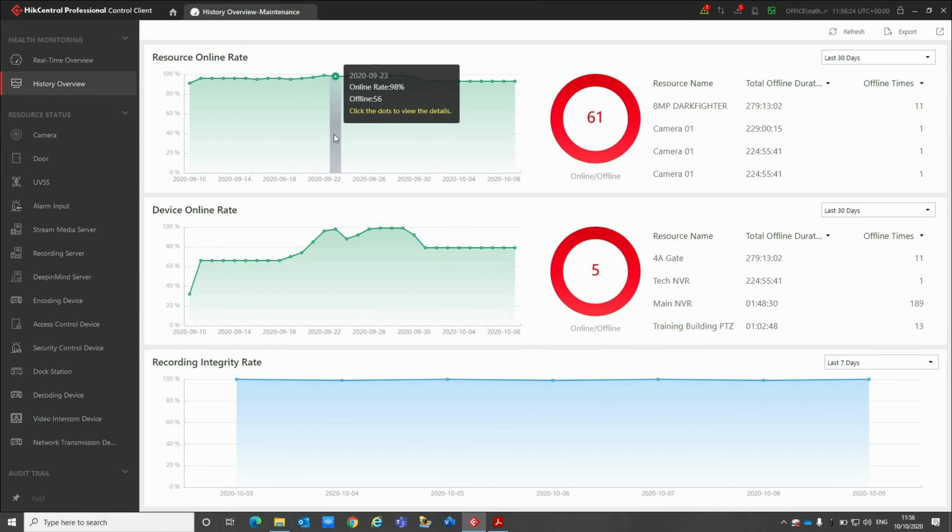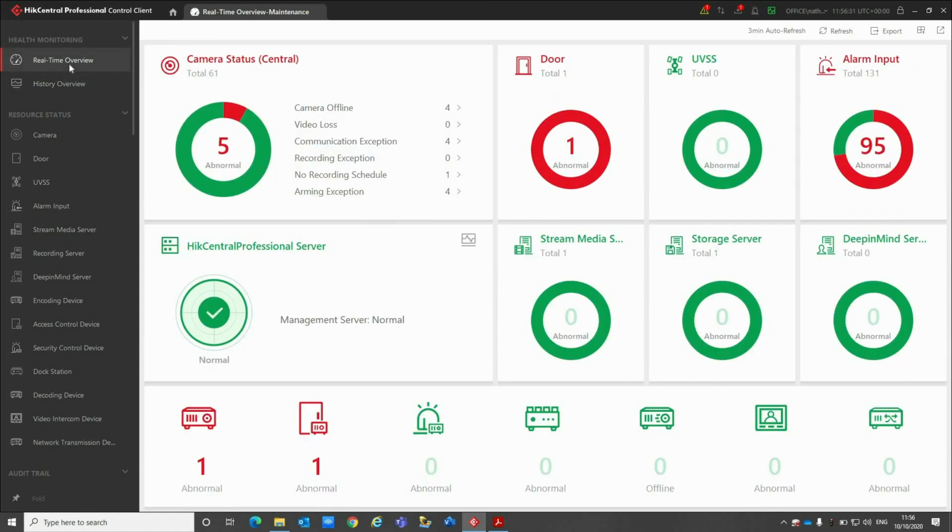It's a really powerful tool for a control room scenario to see the exact status of everything that's added to the HikCentral system. It's perfect for larger scale sites, so you can go in and easily see if there are any faults on the system and if everything's running in a normal state. So that was just a quick demo of the health monitoring system through the HikCentral VMS.